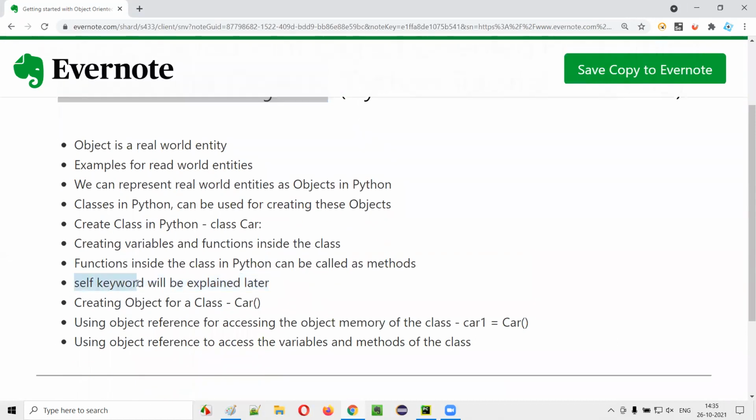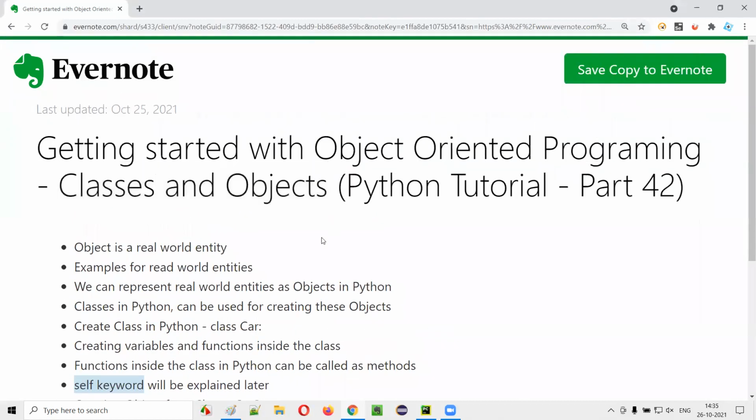In the next session, I will go with the self keyword, guys, where you'll understand the purpose of the self keyword. So that's it, guys.